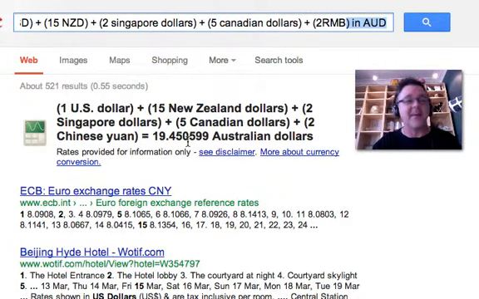I thought that was pretty neat. So that's a good trick to know if you have lots of different amounts in different currencies. You can work it out in one simple search, and Google will go and do all the calculations for you.